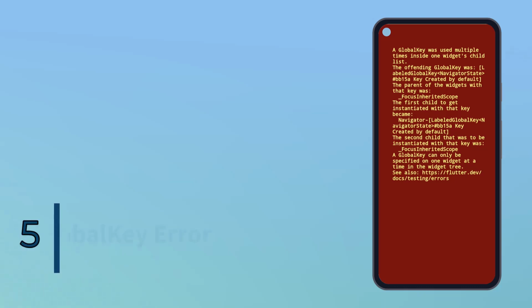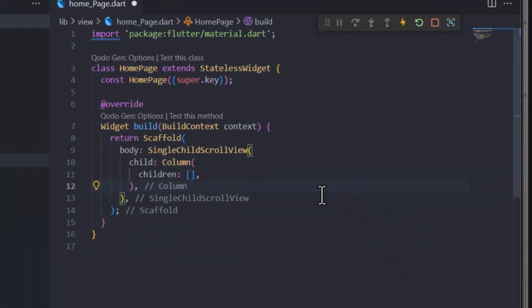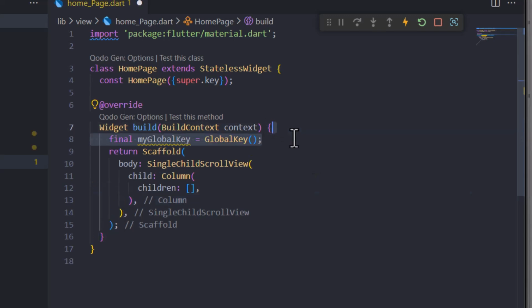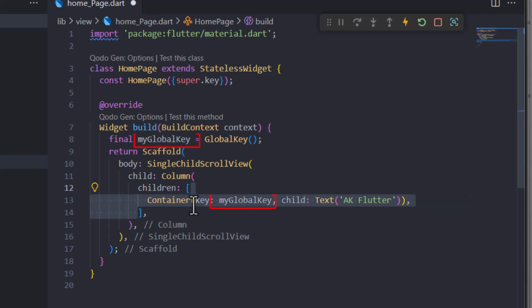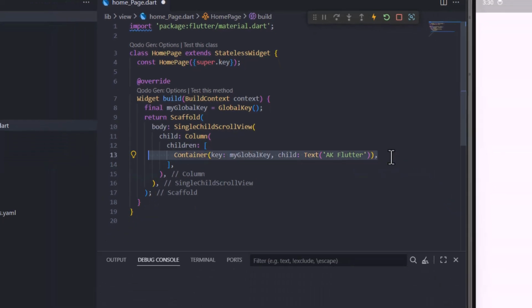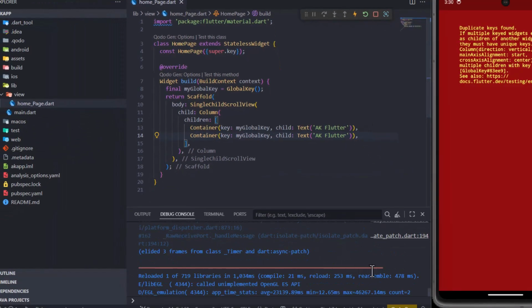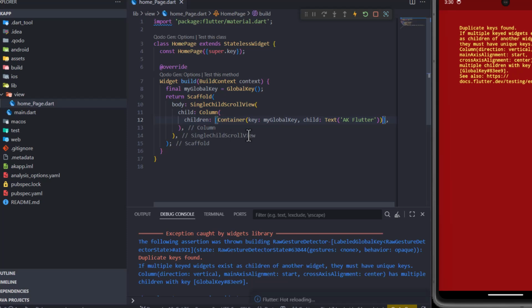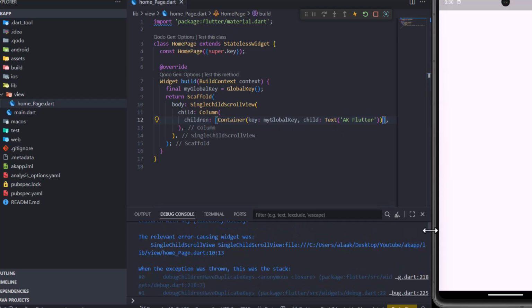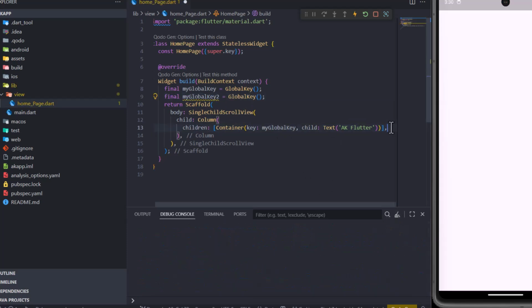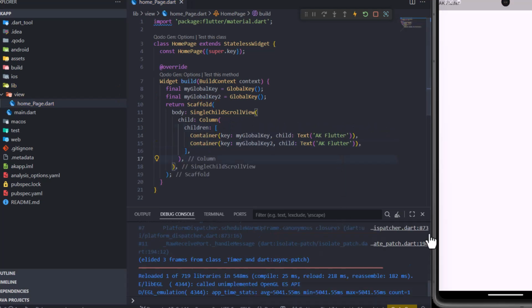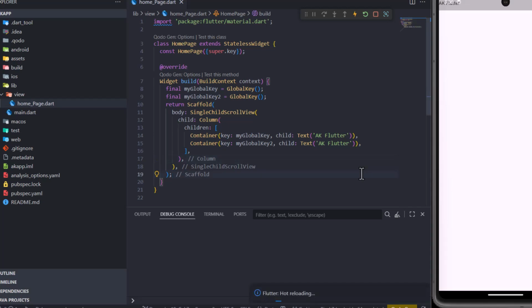Here's another common Flutter error, a global key error. So what's happening here? Here, I'll create a global key. Then, inside the column, I'll create a container and use the global key with the key parameter. I'll then repeat the same code and use the same key. We'll notice that it throws an error. If we try using it once, the error will disappear completely. If we try using a new global key, the error will also disappear. Each widget must have its own unique global key. Don't reuse the same key for multiple widgets.